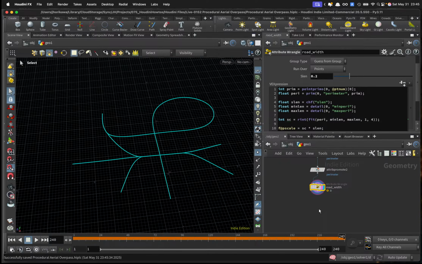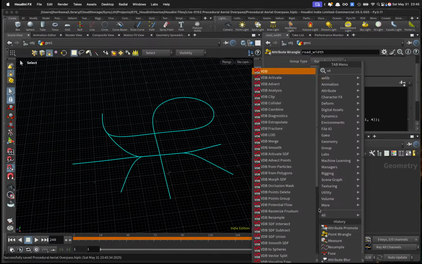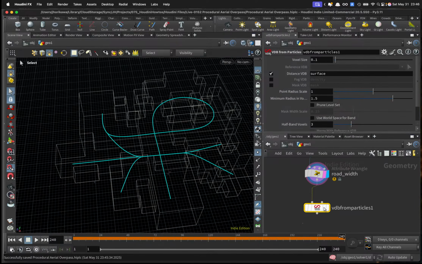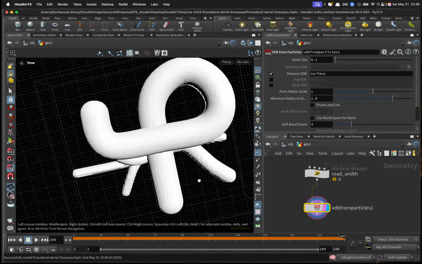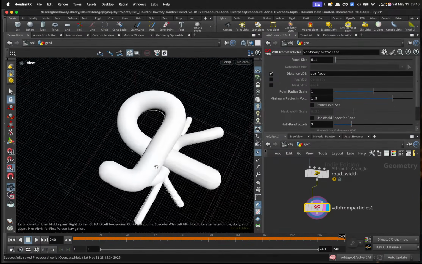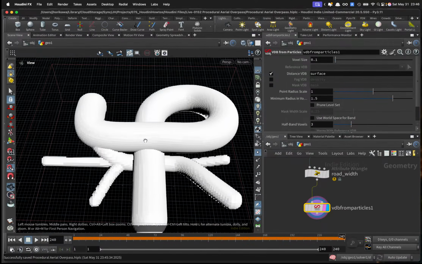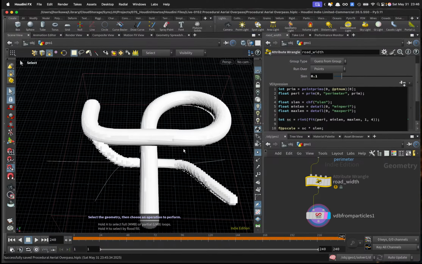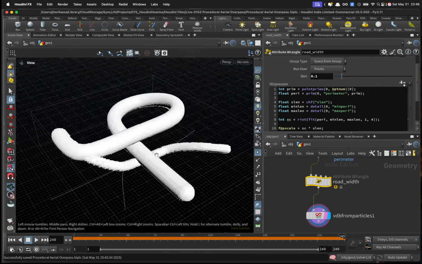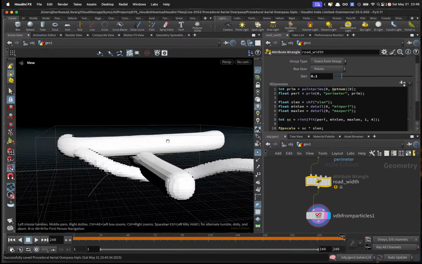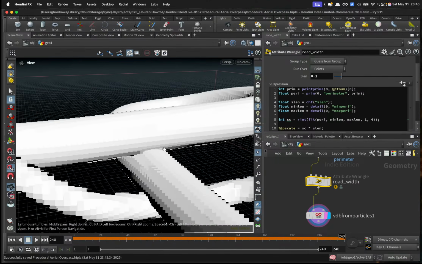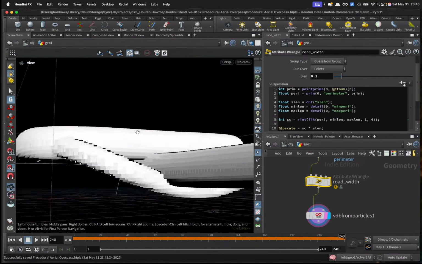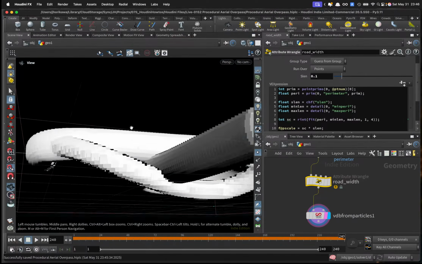Okay, now I'm going to use a VDB from particles to create a pipe shape by these points. Now I can see that the width is a bit too big. So let's fix this up. Maybe 0.1. Still big, and I do see some intersections here. This might be some problem, but let's see if this is going to work.